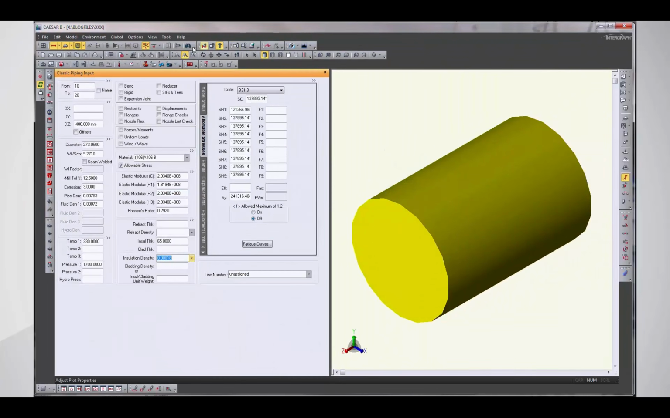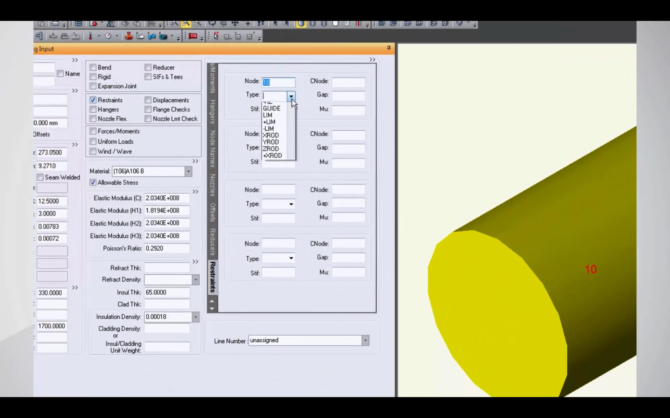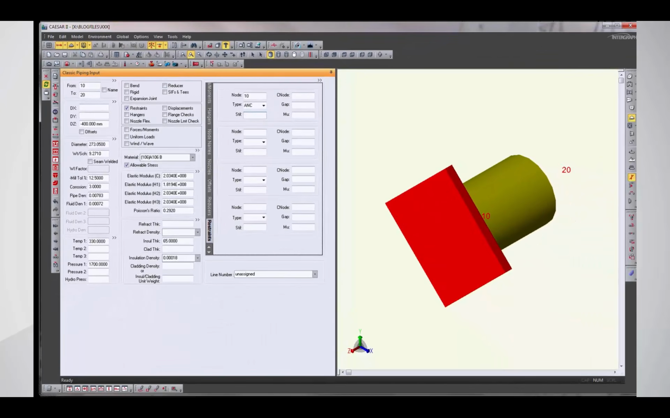Let's just turn on node numbers here for a second so we can see what we're doing. We know that there's a restraint at node number 10, and we know it's an anchor. So let's page down here, and we see that there's a whole lot of different sorts of anchors. We can look at the applications guide to find out how these all work, but we'll just select the anchor. Now, this basically completes the first element.